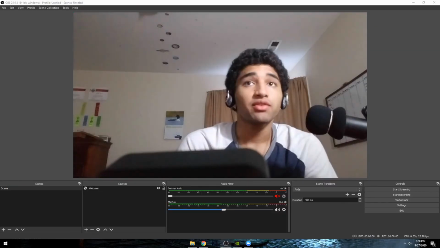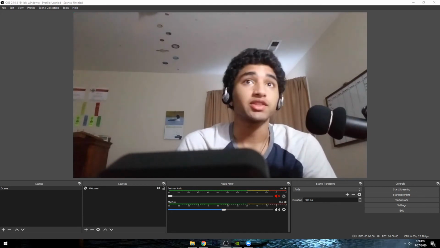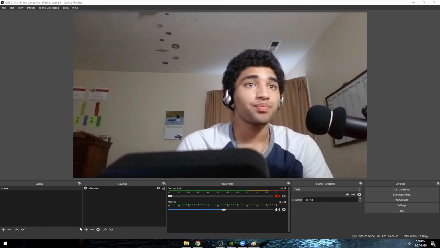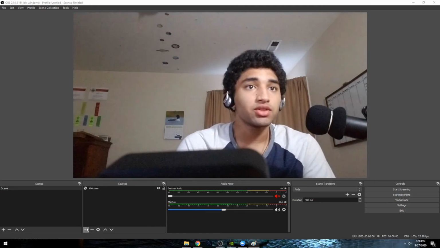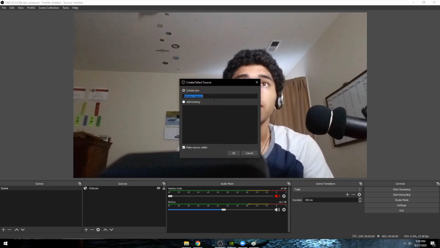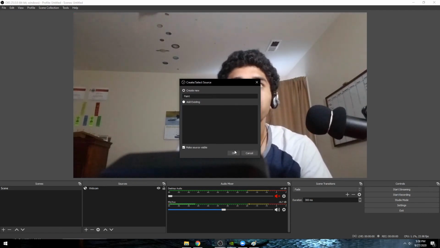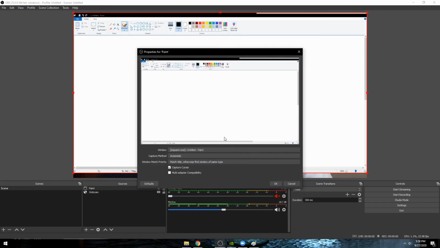One of the great benefits of doing this is that you can effectively screen share without having screen sharing privileges. Let me show you how to do that. Let's say you want to screen share Paint. The first thing you do is press this plus icon to add another source, then press Window Capture. You can name this whatever you want. I'll call it Paint. Then I'll press OK.